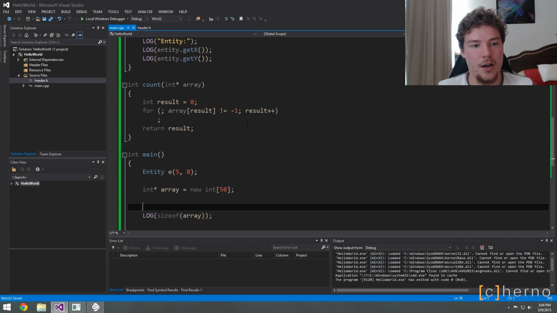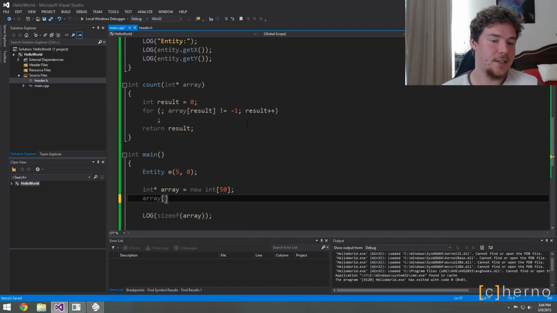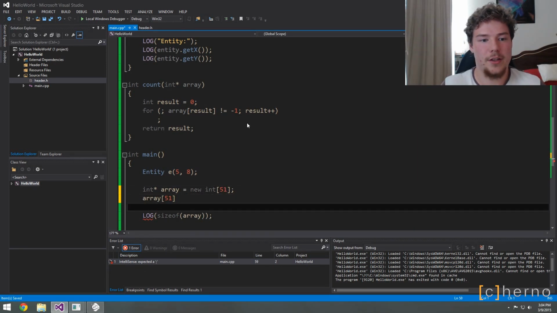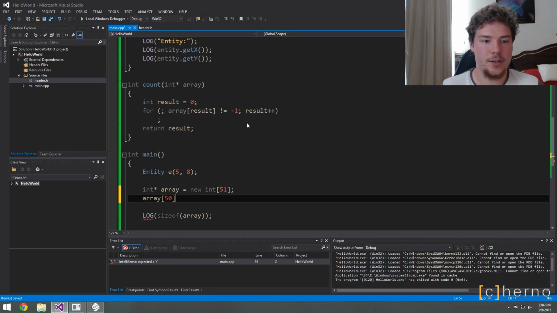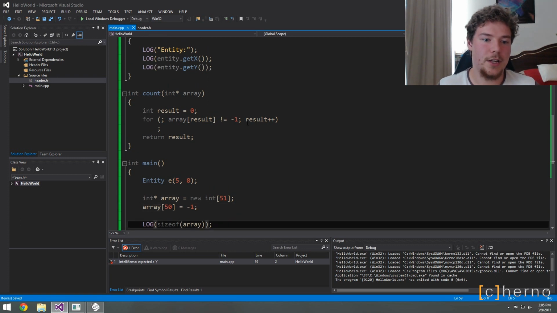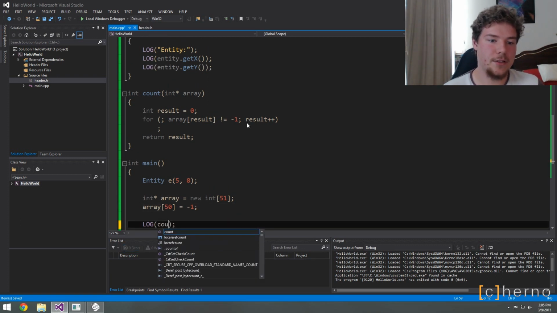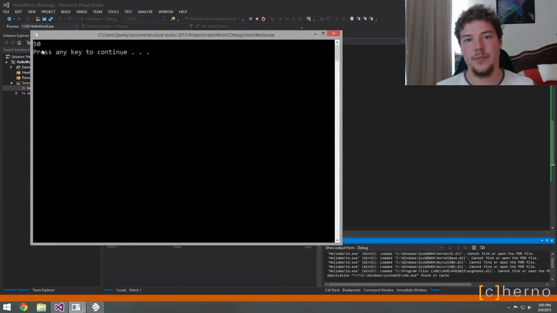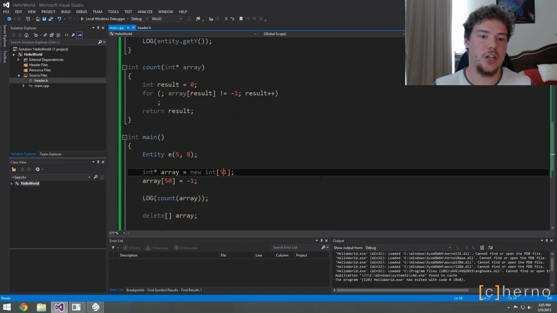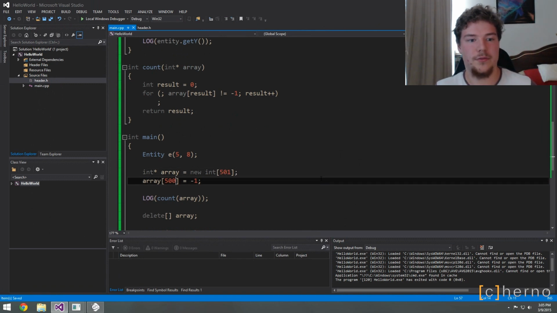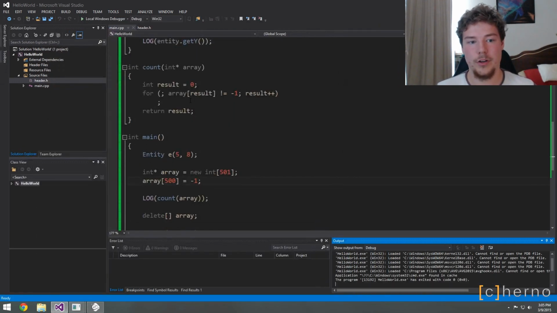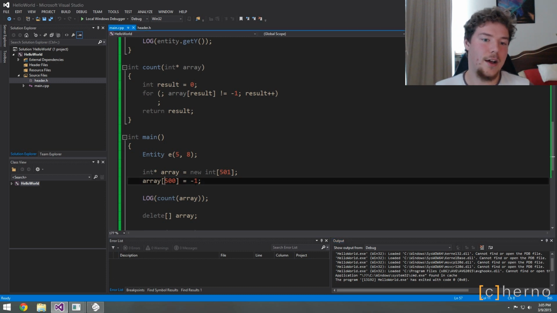And I return this, and I set array at the very last index, so if I allocate one more space of memory, and then I set it at the very last index to something like -1, then what I can do is miraculously count the size of this array in elements. And if I run that, 50. Pretty cool. And if I change this to something like 501, and then this to 500 or whatever, 500. Pretty cool. It counts the size of our array in elements.